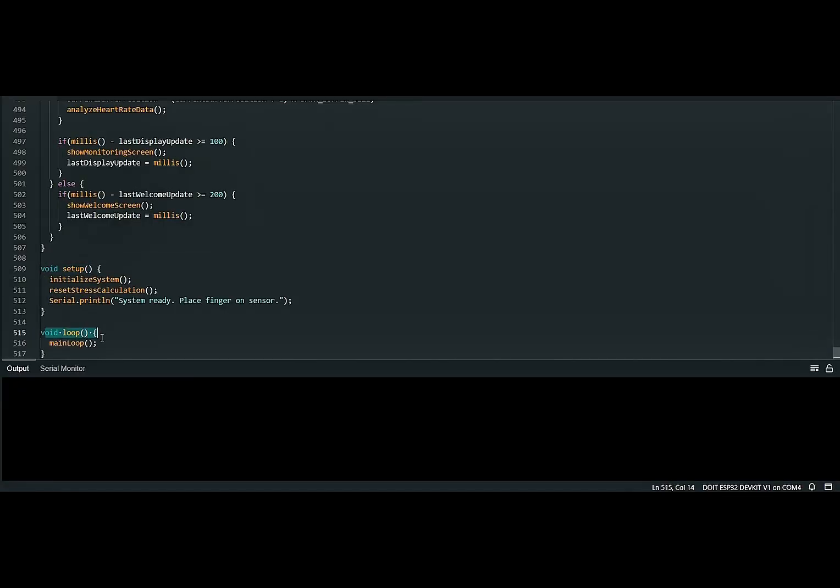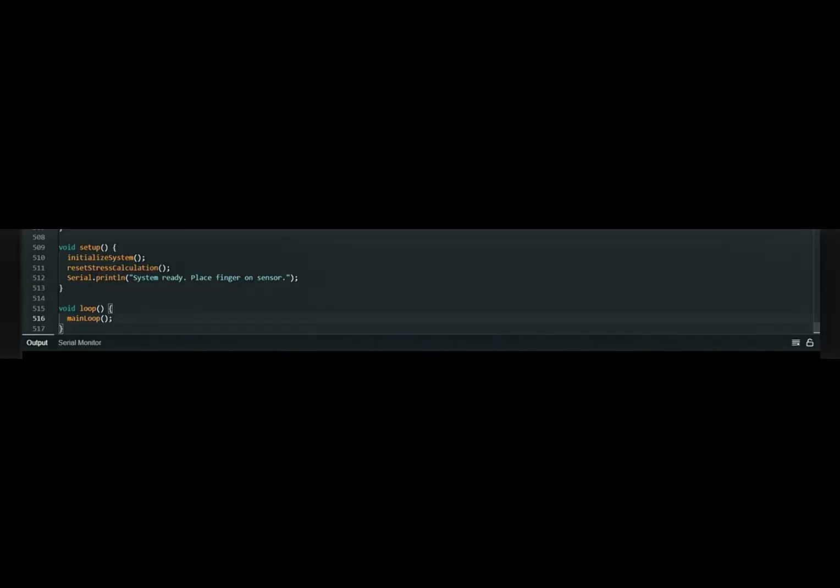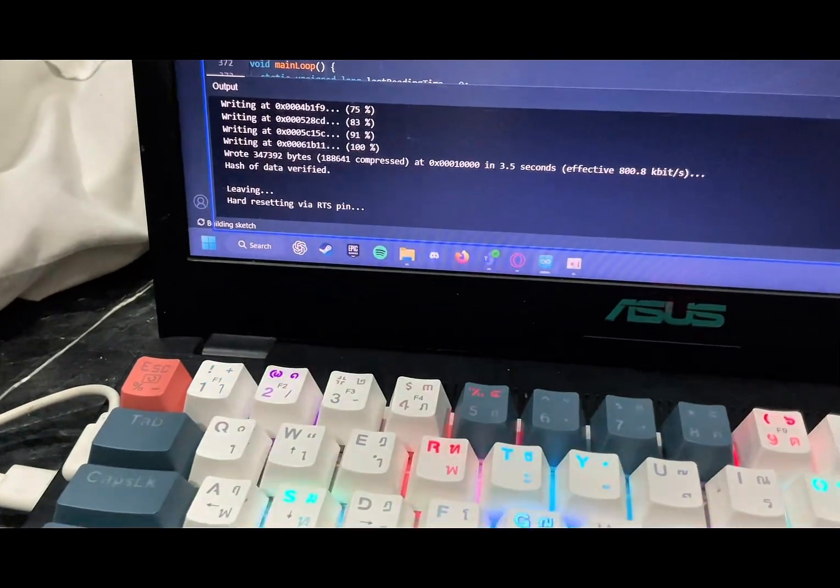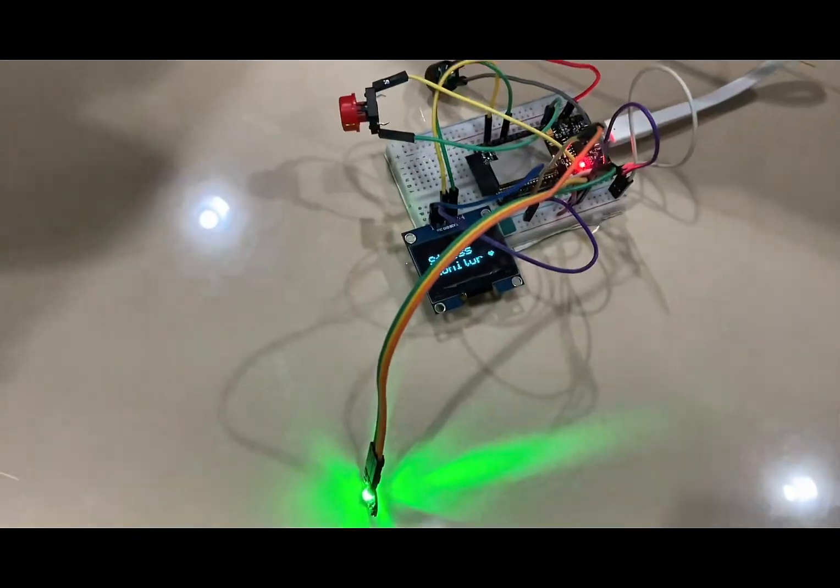Last part is void setup and void loop. So I put the initializeSystem that I mentioned before in void setup, and in void loop I put the main loop. But in void setup I use the reset stress calculation, so it will reset only one time, because if I put it in the loop, it will reset all the time, so the stress is 0 all the time. Last part is the device test. So we will upload the code and check the device.